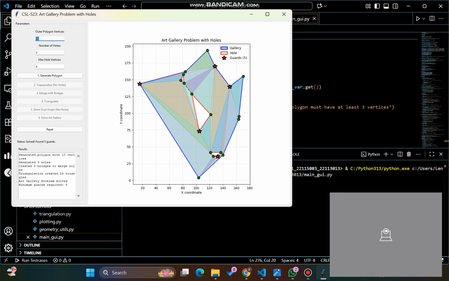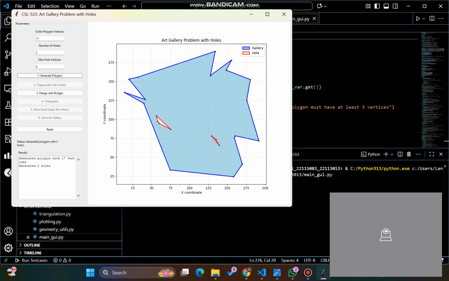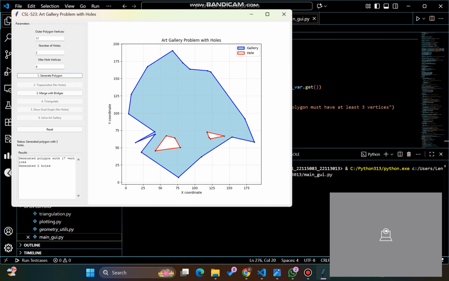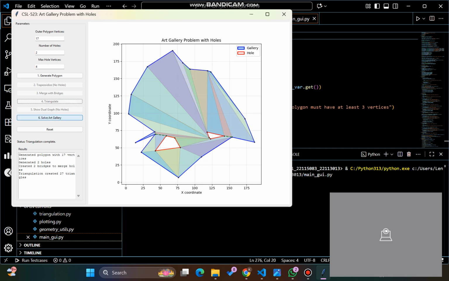For example, if we take 17 vertices and number of holes 2, for better visibility, we do a merge with bridges. You can see it is merged with the bridges. So now we have only one polygon, merged with the external boundary. Now we do the triangulation, and you can see 7 guards are required. We have compiled the result here, and you can also confirm with (n plus 2h) upon 3, which is always less than or equal to the number of guards required to cover the whole polygon with holes.